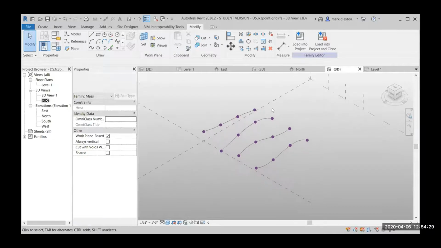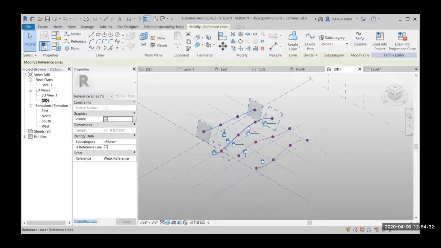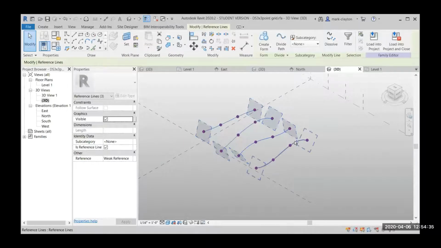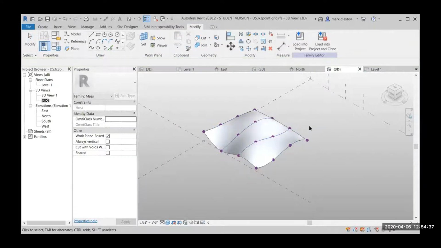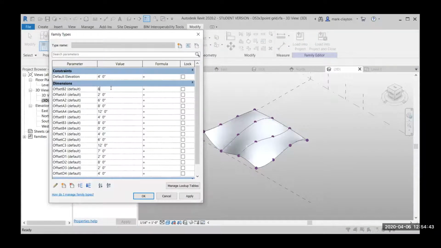All right, now the next step is I can turn this into a surface. So I'm going to control click on each of these edges and create form. And now I've got a surface. Once again, we test it to make sure it's working properly, so that you see the surface deflects as I change these values. Seems to be working well. I could test all of them.